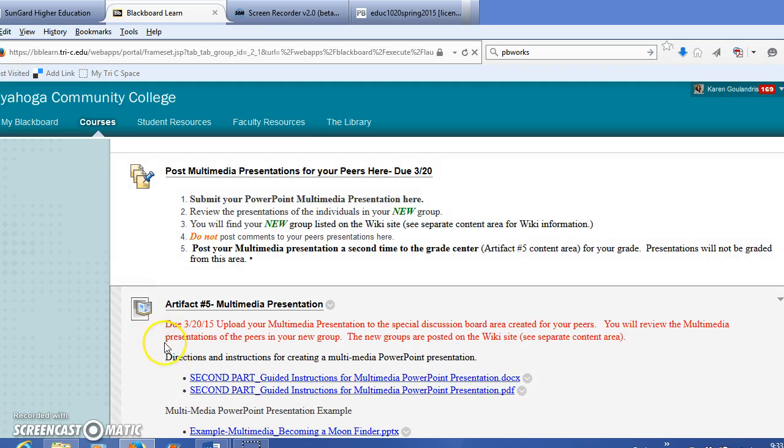Here are the instructions. Actually, maybe I'll move this content area up one. These are the instructions for creating that multimedia presentation. Make sure that you also refer to the instructions in the PowerPoint number 1 part of the assignment where we talked about the 6x6 rule, the minimum size font, things like that, the basic criteria for creating PowerPoint presentations. You need to use those guidelines as well as the information in this area, the second part.